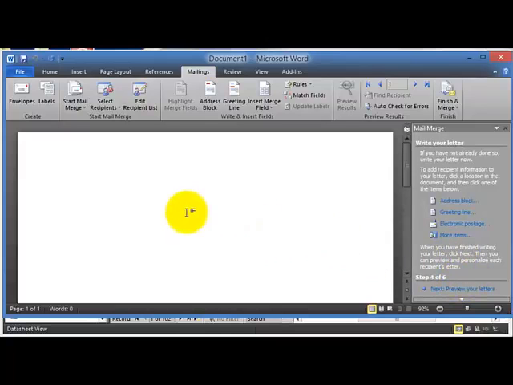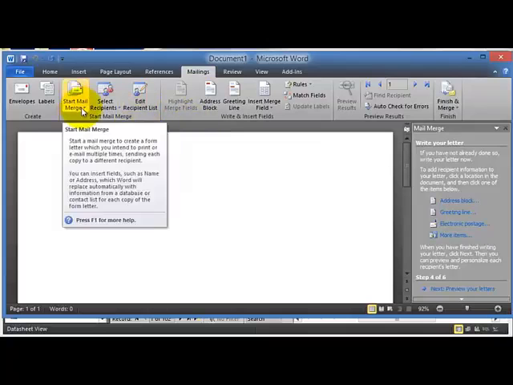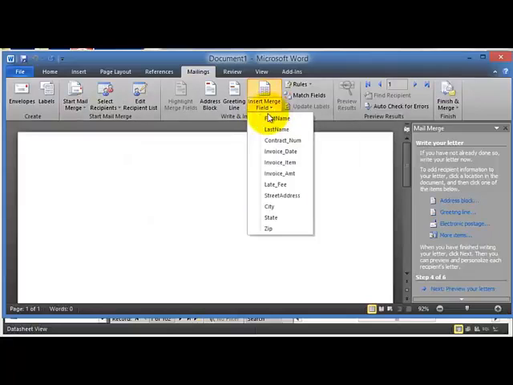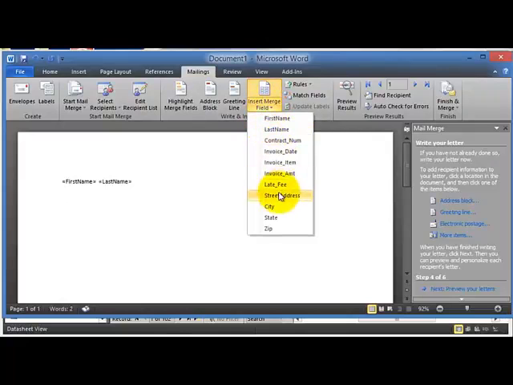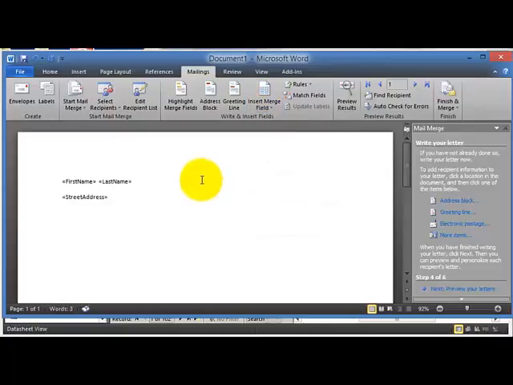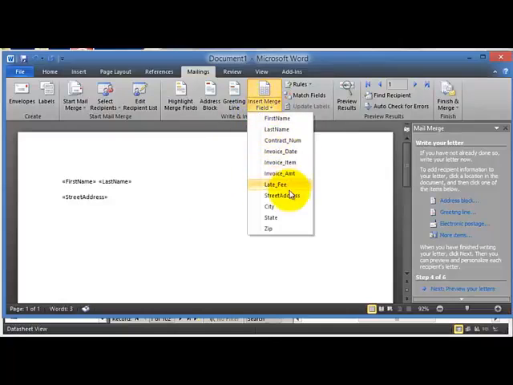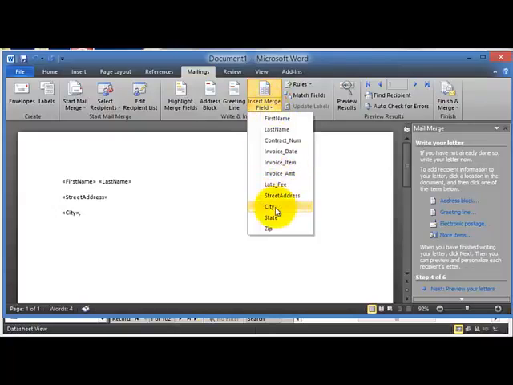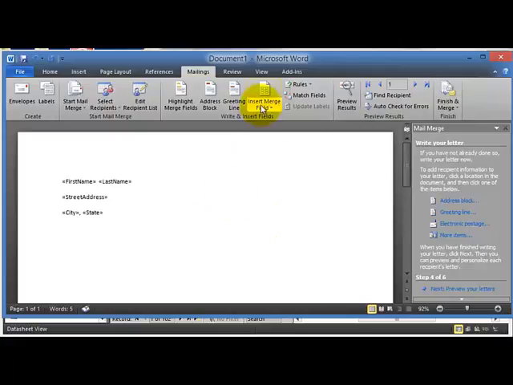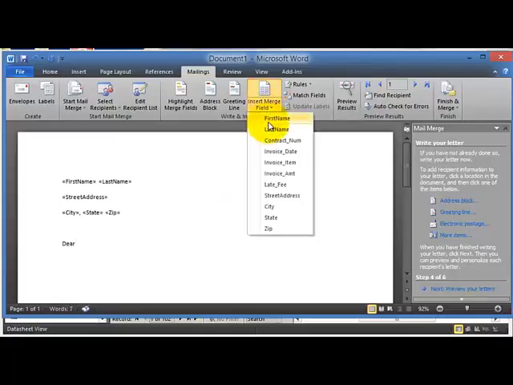Then at this point it's asking us basically to insert the fields. So if I wanted to insert the fields, I could go ahead here under Insert Mail Merge Field, and let's say I want the first name, space, last name. Then I want the address. Notice it doesn't matter the order. And then I want the city, comma, state, and then zip. And we could say Dear, and then put the first name of the customer.